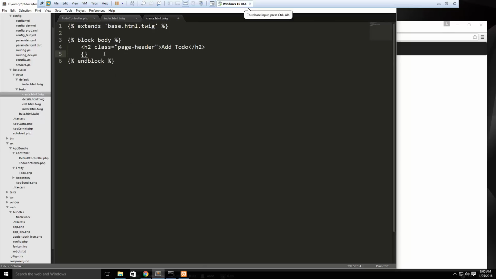And then all we have to do here, we use our twig syntax, and we say form_start, and then we just pass in form. Okay, and let me just copy that. Then the middle one is going to be form_widget. And then the last one will be form_end. And that's it.